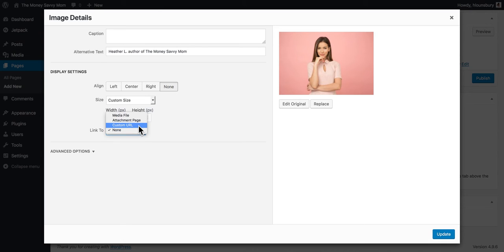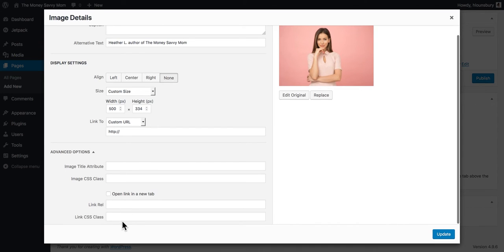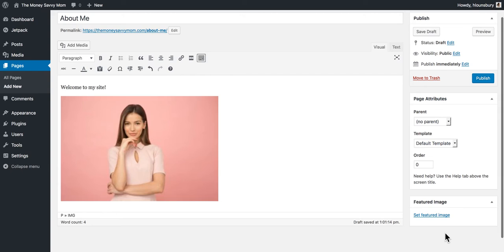You could say if you wanted to link it to a different page or something like that, you can come in and add a custom link. There's also some advanced options if you want to add some special CSS classes. If you want to open the link in a new tab so that it doesn't open on the same tab, you can do that too. So that's how you edit some of your media settings. So I changed the size. I'm just going to click update and you'll see my picture is a little bigger.